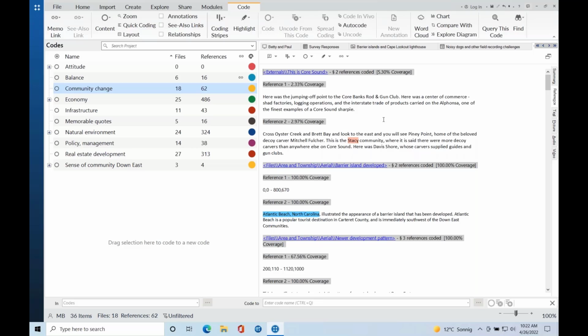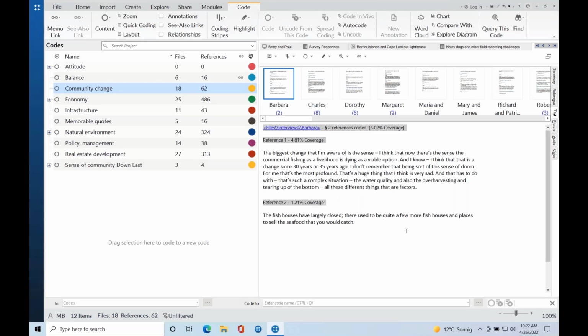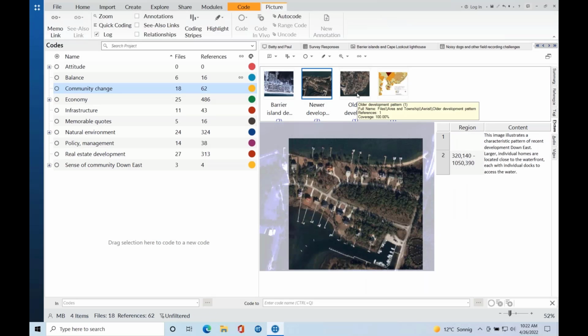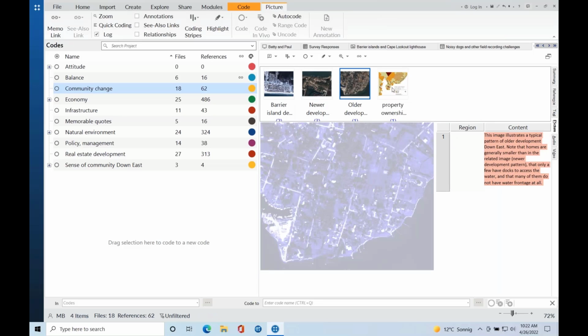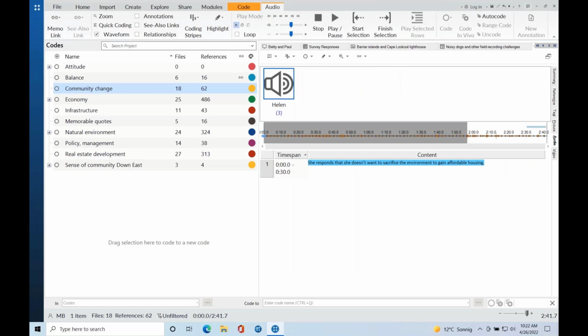What's also interesting is that you can review the different data types separately. If we go to the right side here, I can click on the tab that says text, and I will find all the different texts that have coding. I can click on where it says picture, and I will find all the different pictures that have coding to this code. And as you can see with pictures, you can either code the whole picture or the text that describes the picture, or in this case, only part of the picture. So it's very interesting. Same for audio files.